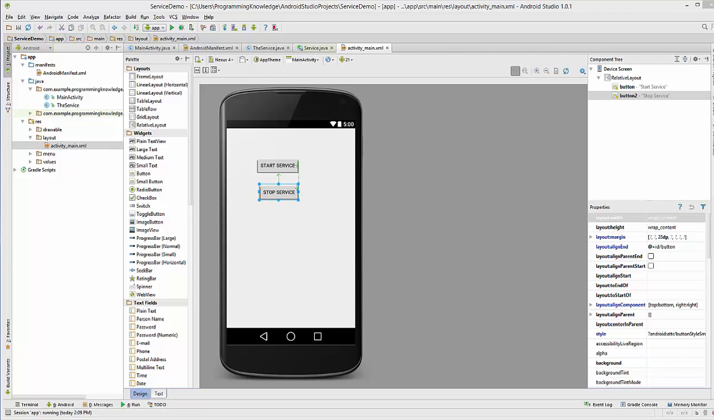In the last video we have seen what services are in Android and how we can create a started service in Android. Now in this video we will talk about using services with threads.